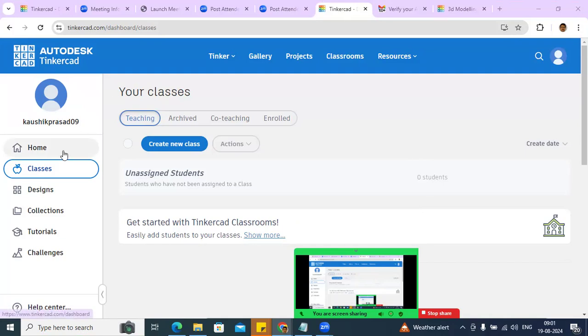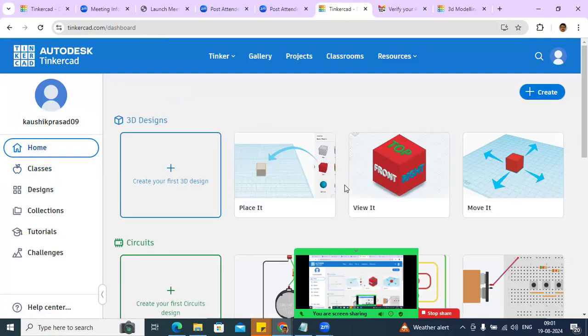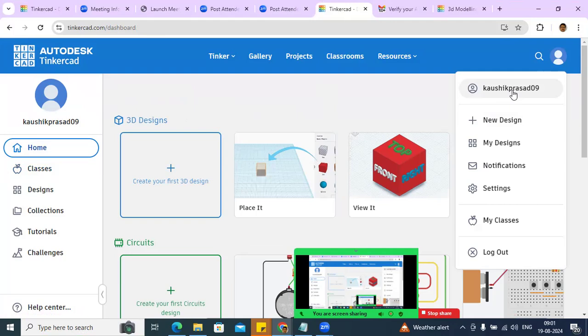And in this session, we are going to discuss how, as a teacher, I am going to create and add a new student and assign the classes, right? So this is the first page, the home and landing page when logged in as a teacher. You can see I am logged in as a teacher, Kosik09.